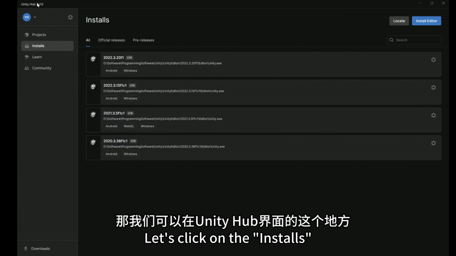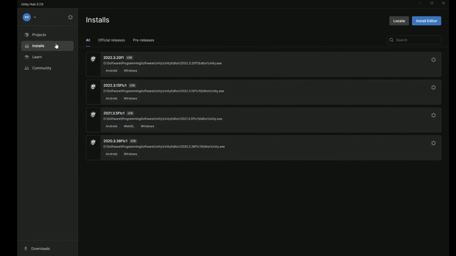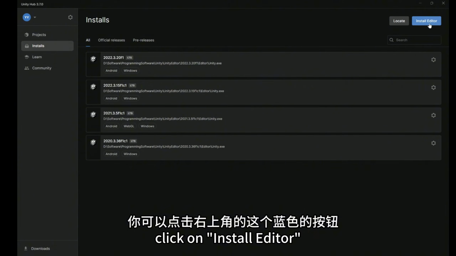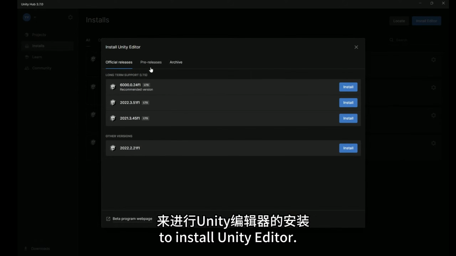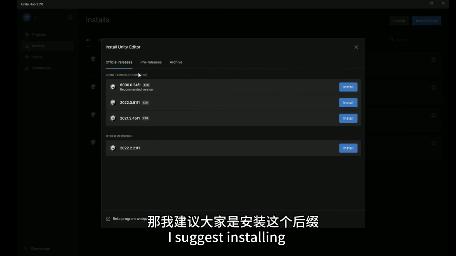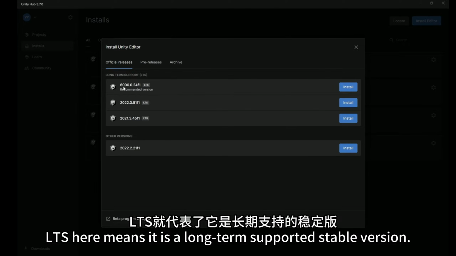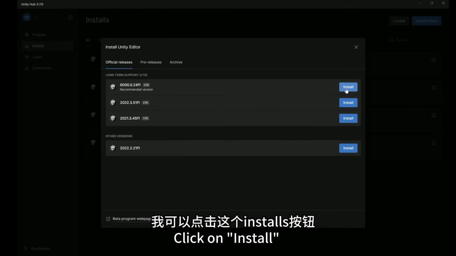Let's click on Installs. If you have not installed the Unity editor before, click on Install Editor. To install the Unity editor, I suggest installing the version with the LTS suffix. LTS here means it is a long-term supported stable version. For example, here I chose the recommended version 6.0.0.24F1. Click on Install.